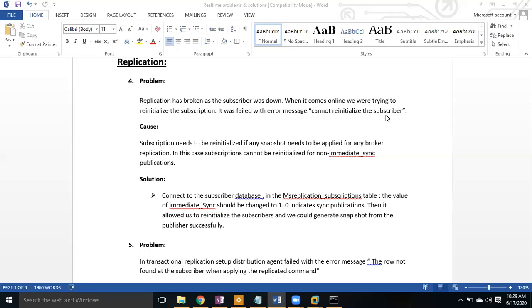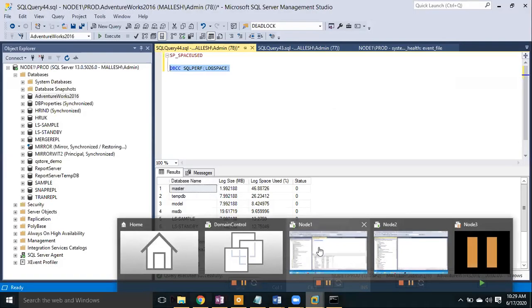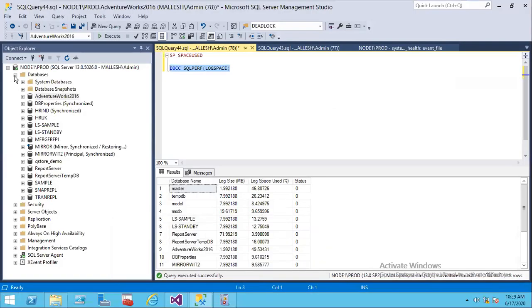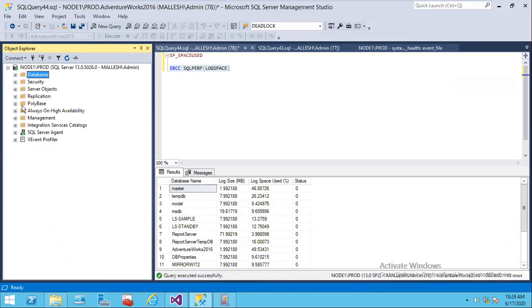Cannot reinitialize the subscriber. So one of the options is that, after verifying everything is fine, if replication is not working, we can reinitialize the replication. We were trying to do the reinitialize, but it was not happening. So for reinitializing, we can go to the publications.